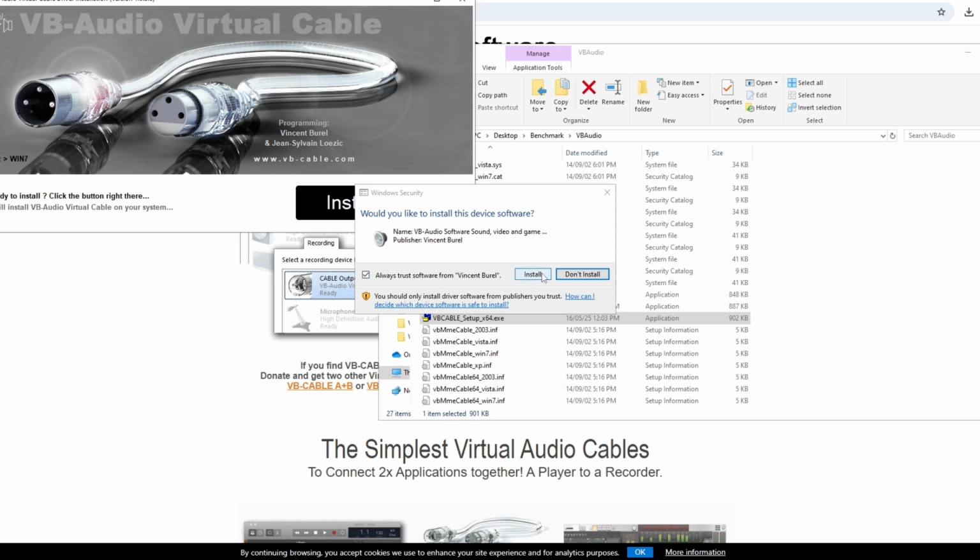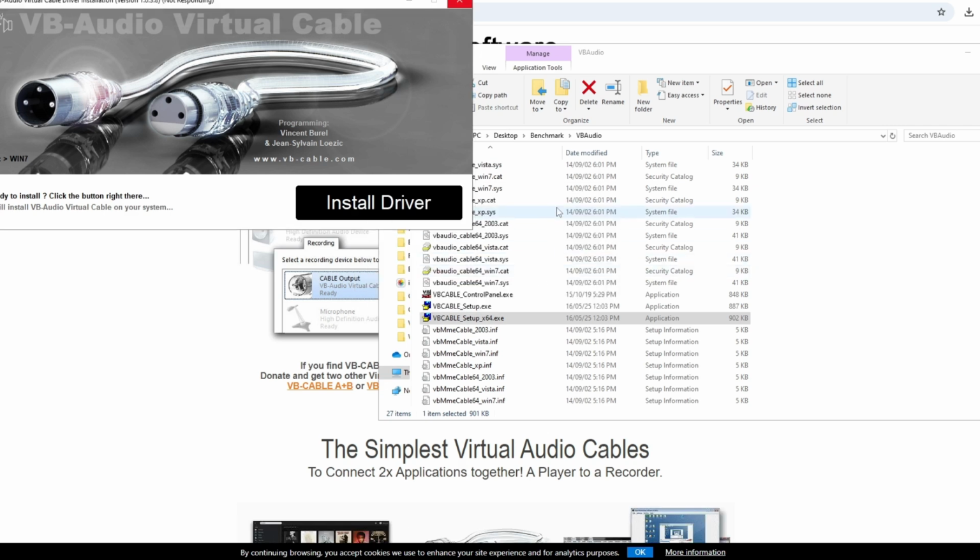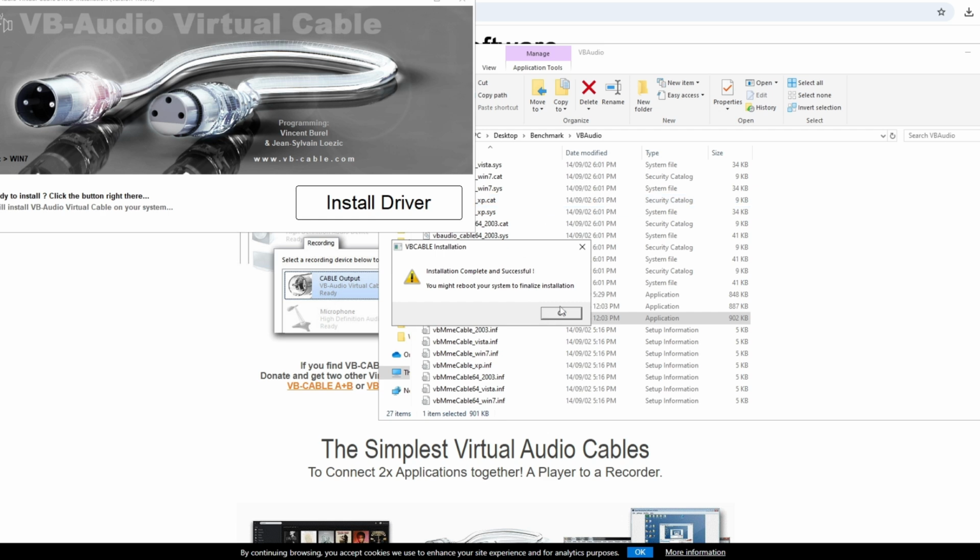and here we're gonna click on install. You restart your PC in order to finalize the installation. Click OK.